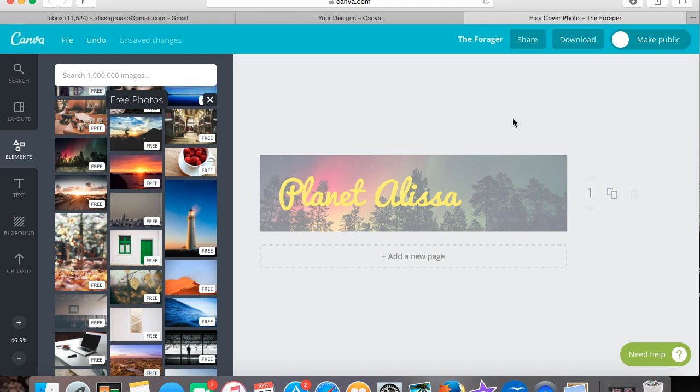It's really easy to use and to create your own cover photo using different elements either that are free from Canva or that you upload.